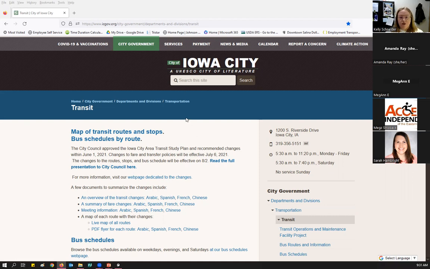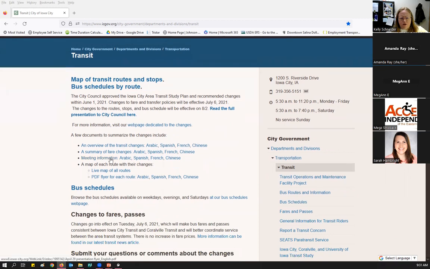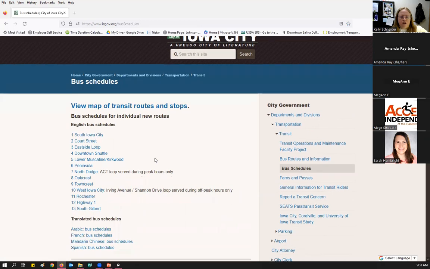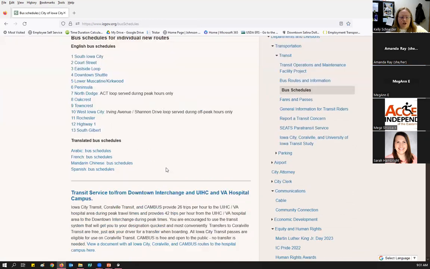Okay. So it's actually not too hard to find that. Here we are on the Iowa City Transit website. And if you scroll down a little bit, you can see there's a link for bus schedules. The links that you see here were about the fare changes that happened, I think that was in 2021, and then also the route changes. The actual bus schedules are going to be under this link. And you'll have the English versions here, but then the schedules are also translated for Arabic, French, Mandarin, and Spanish.